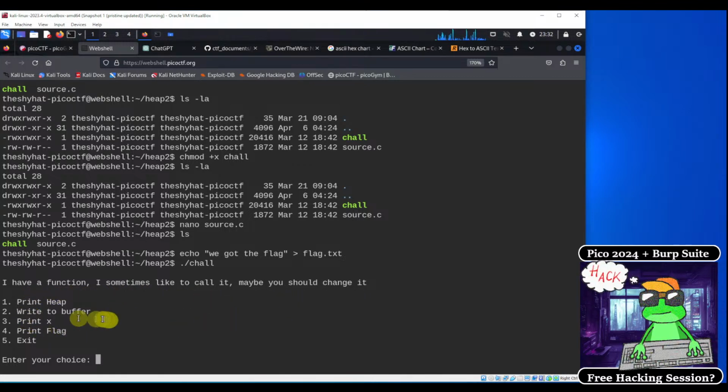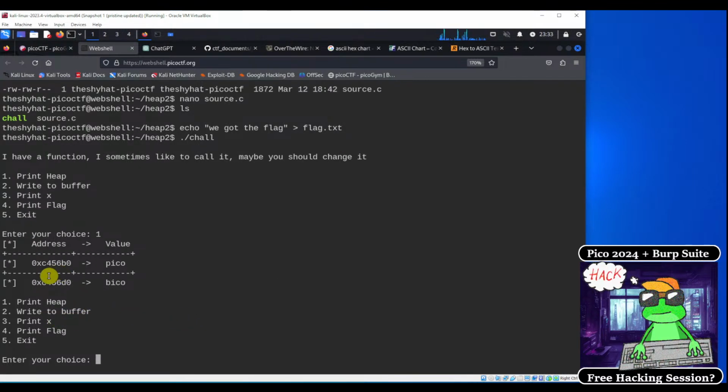We can print out the contents of the heap. As in the previous challenges, we've got our Pico and Bico values over here. This time, we're not trying to change the value of Bico to Pico like we did in the last challenge. What we need to do is point the Bico memory space over here to the win function. So how do we do that? Let's take a look at what we have inside the program first.